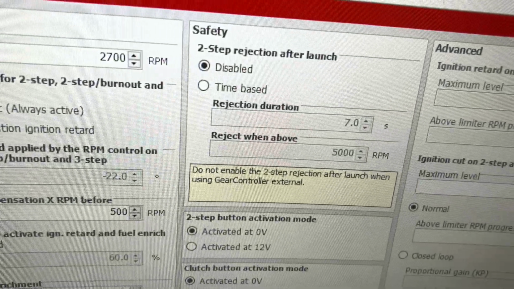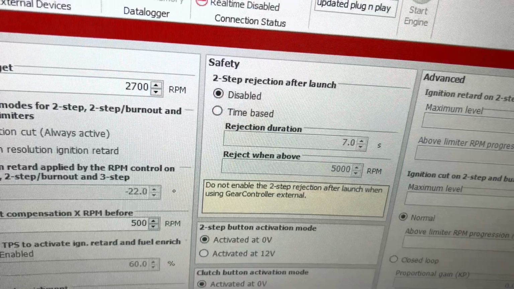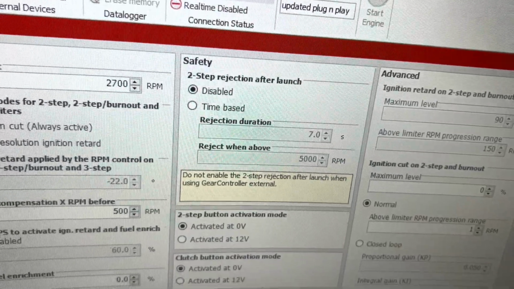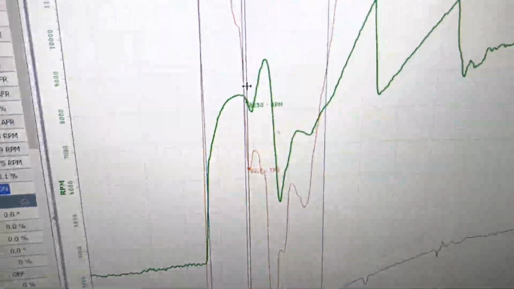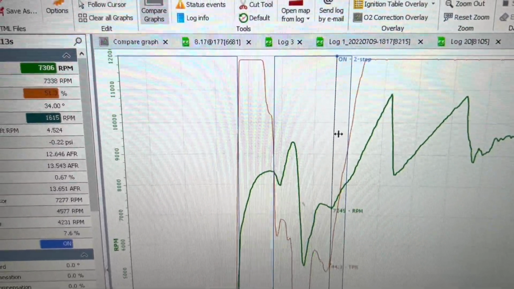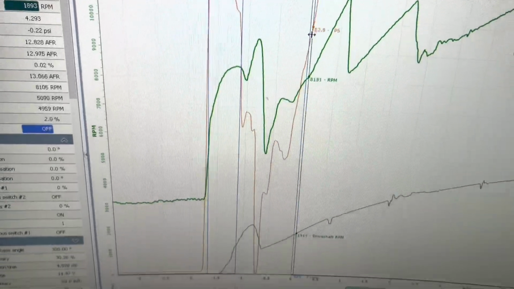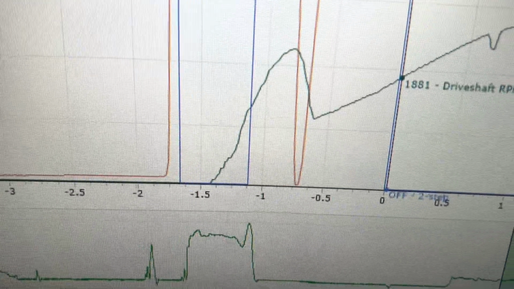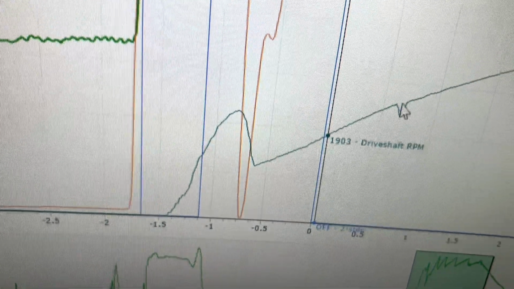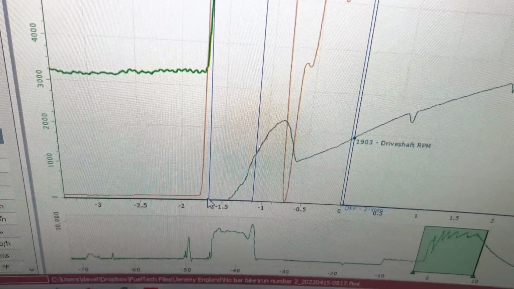So this is where two-step rejection can come into play. And I believe after this log, I put time based on there so that it didn't do that again, because what it does, it will start your timers over again once you go above 75% again. So it'll restart the timer. You can see that the timer here is zero because it restarted. Zero should be here because this is where he launched.